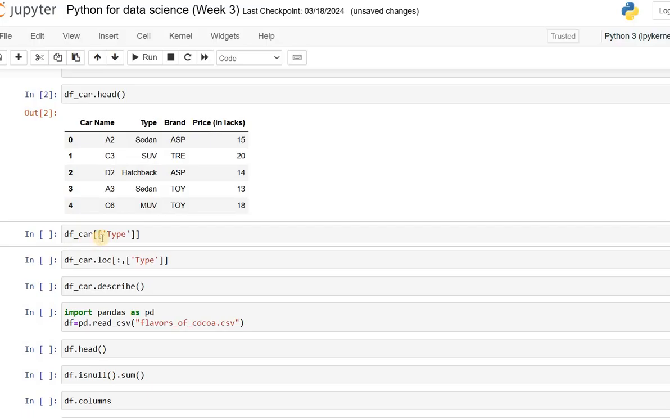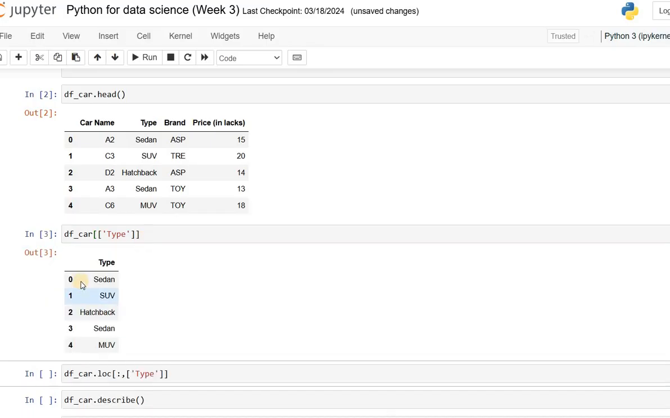df_car, inside that I have to put 2 square brackets because I need to access the content of this column. So 2 square brackets are required to extract the data into a different data frame. As we can see here, the indexing is given along with the content of this type column. We can say that the content of this column is extracted into a different data frame.